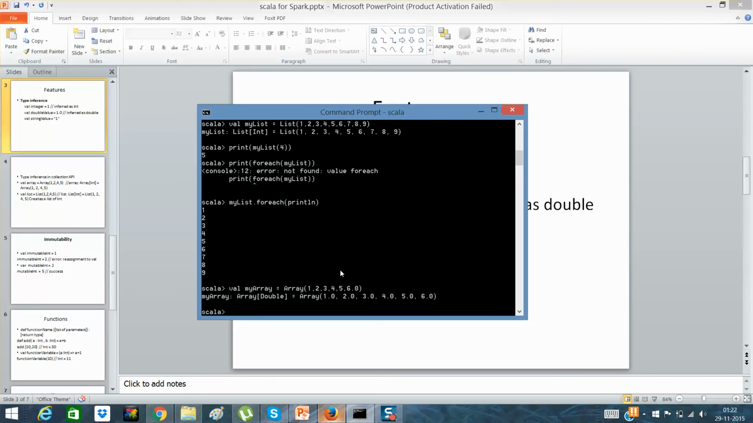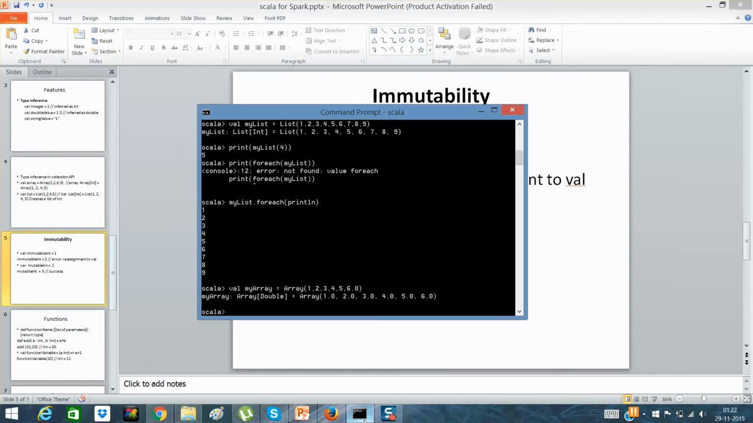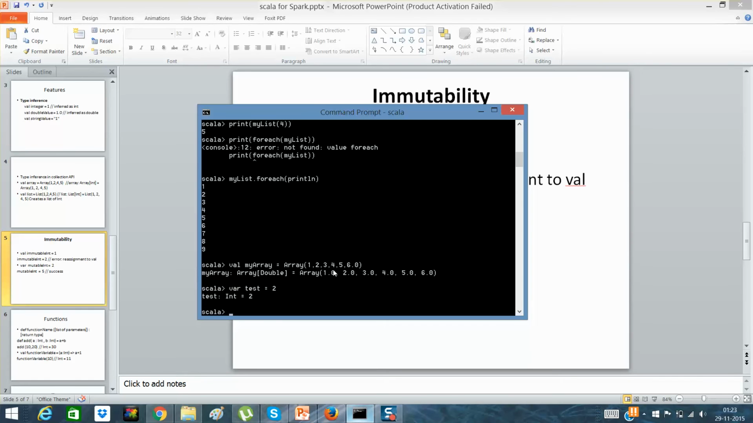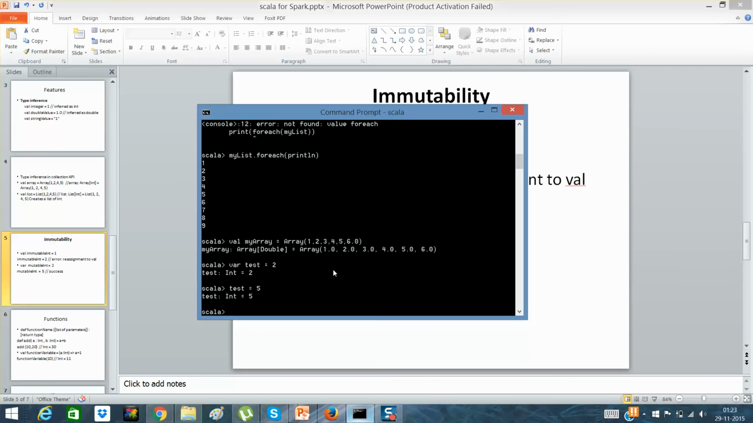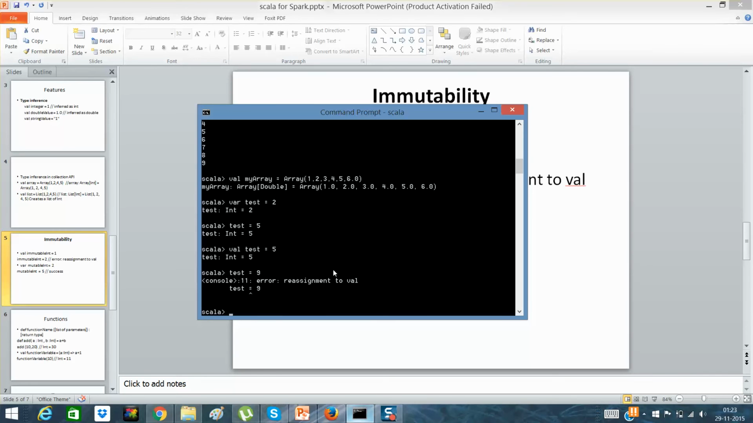Guys, the second feature is immutability, which I had explained here as well. So what actually is immutability? Have you seen the difference that earlier I was using var and then I started using val? The only difference between var and val is that val is immutable, whereas var is mutable. Suppose I say var test is equal to 2, then test is equal to 5. And if I say val test is 5, and then say test is equal to 9, it will give an error because var is mutable, whereas val is not.